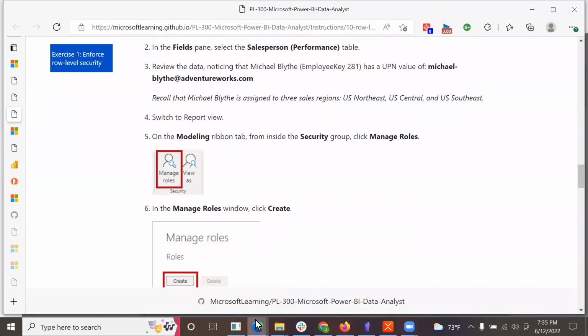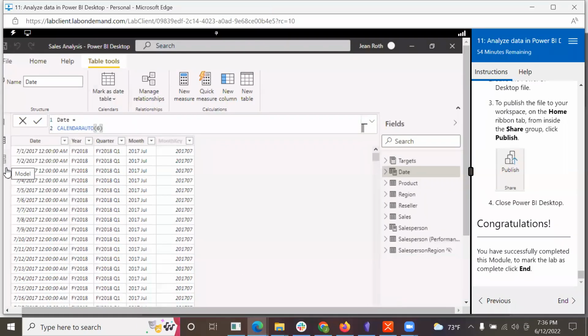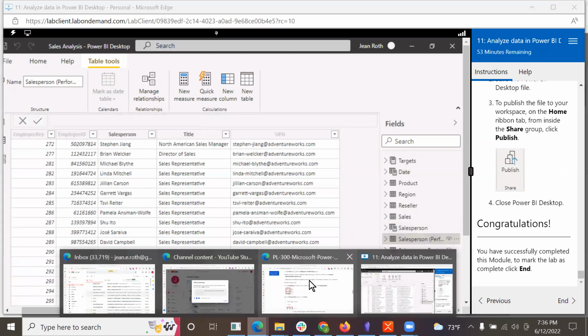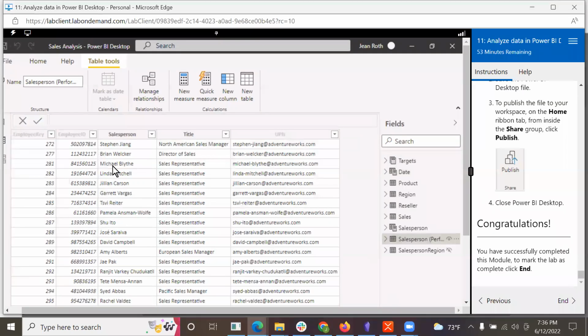In the fields pane, select the salesperson performance table. Review the data, noticing that Michael Blythe, employee key 281, has a UPN value of michaelblythe@adventureworks.com. Recall that Michael Blythe is assigned to three sales regions: US Northeast, US Central, and US Southeast. I did not recall that, but I'll buy it. All right. I see Michael Blythe, employee key 281, and his adventureworks.com email.